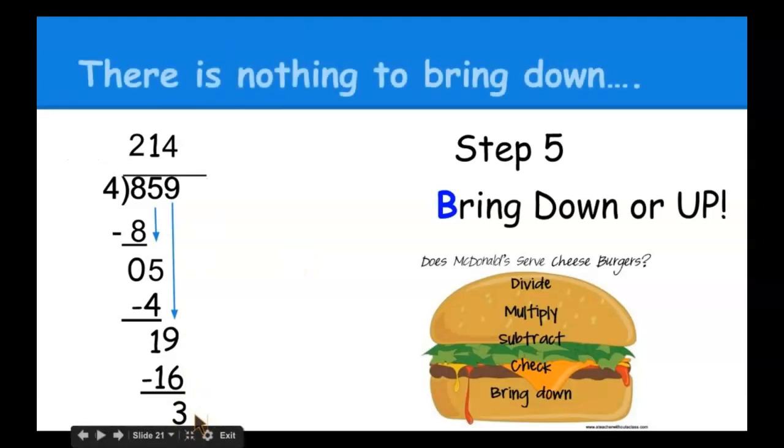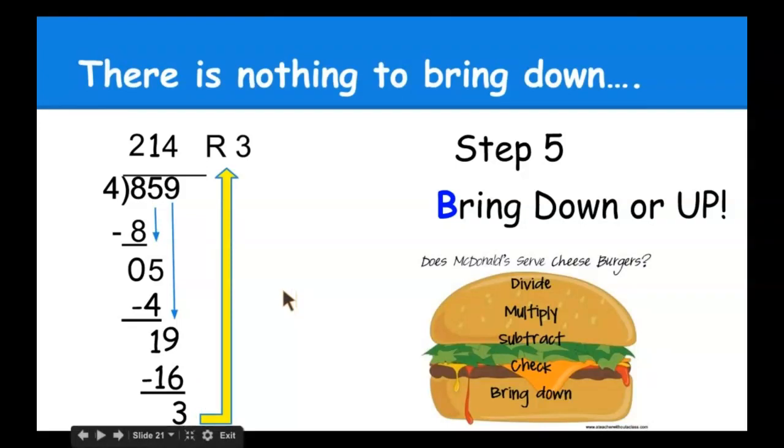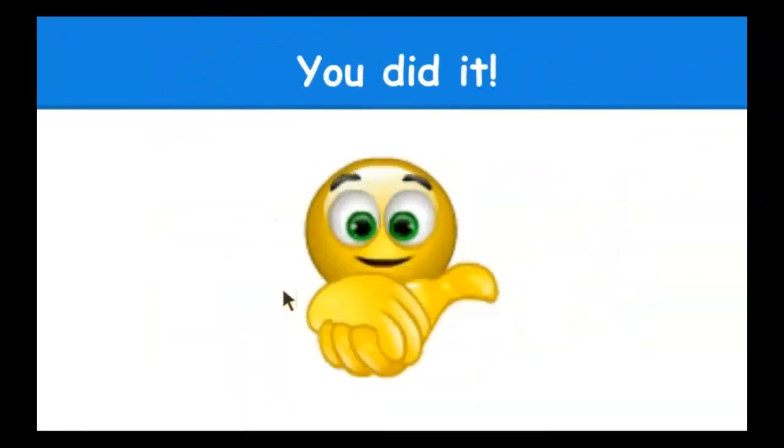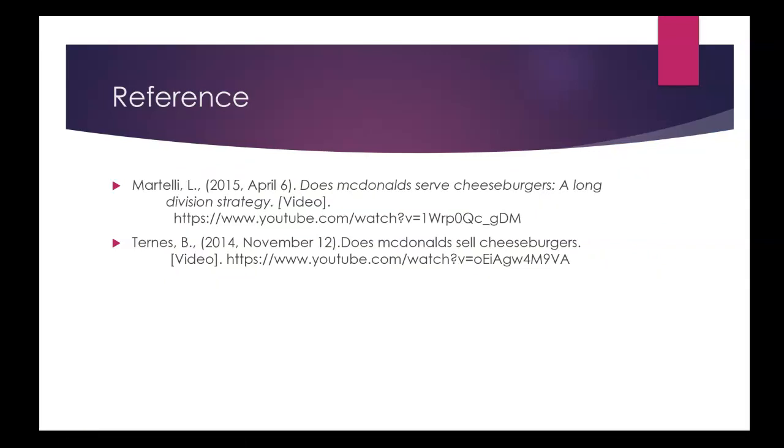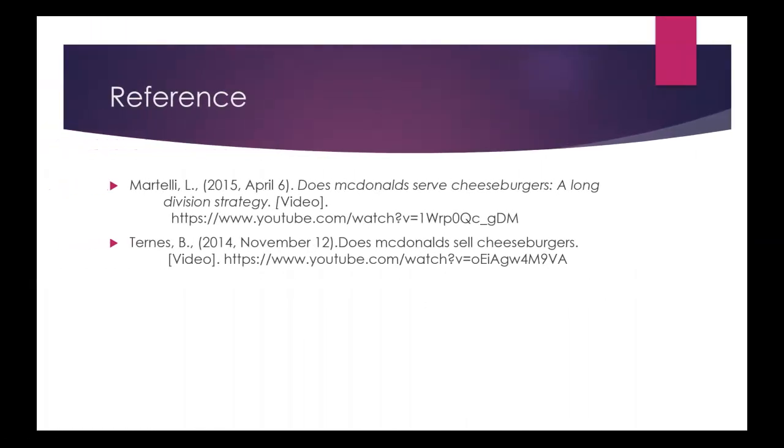So in this case, we're going to bring up. We bring the 3 up. That is our remainder. We use a capital R for remainder 3. And you did it. And now we're going to go with our rest of our whole group where we use our whiteboards.